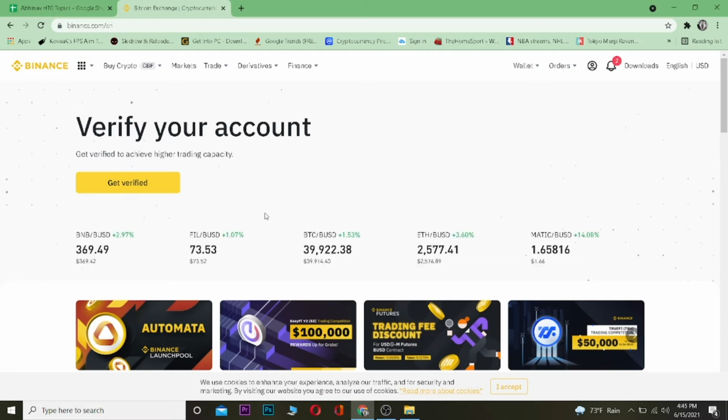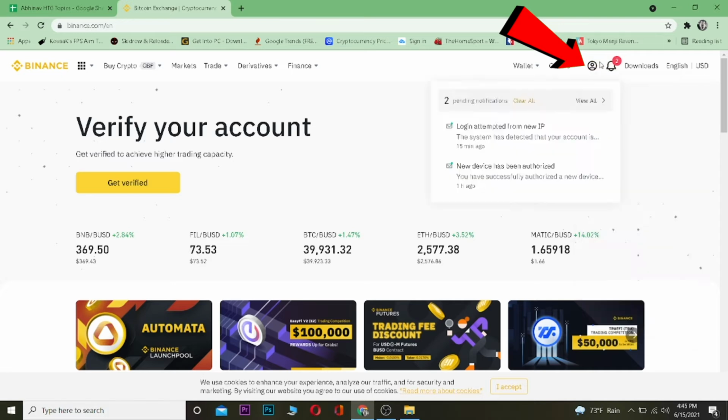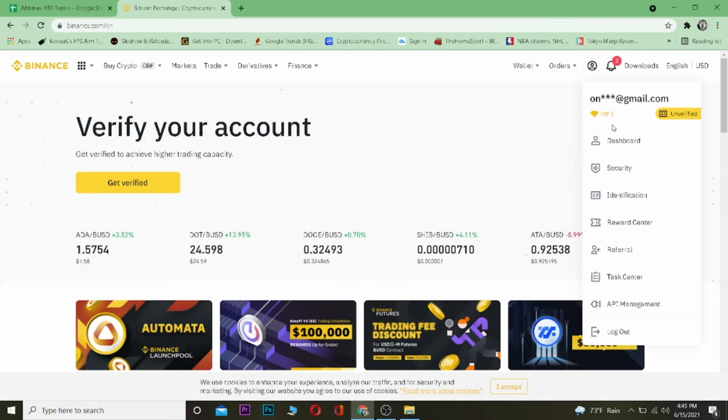Now, to delete your Binance account, you need to go to the Binance website, because in the Binance app, you can't do it. So once you come into the Binance website, you want to log in to your account. After you log in, you want to click on this picture over here, your account's profile picture looking thing. And then you want to click on where it says security. You want to click on it.